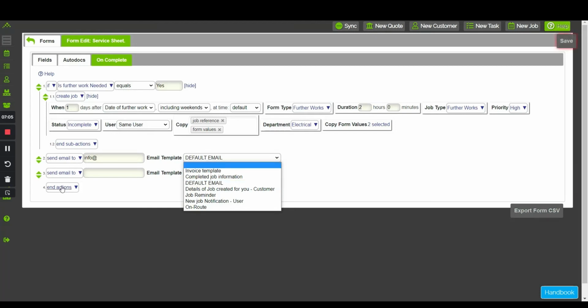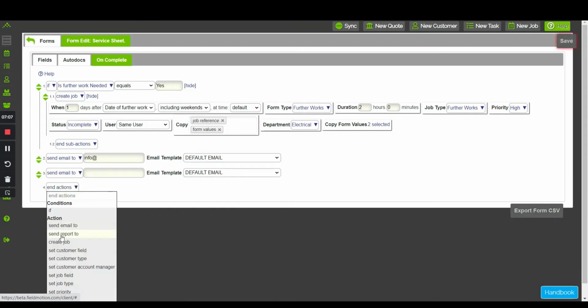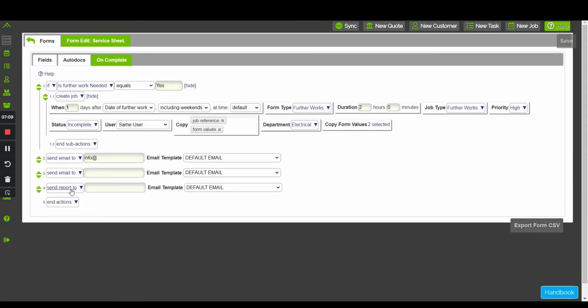Okay, and then the next thing as well, what we can do is we can actually send the report. So it's the same thing. An email is just details about the job, and the report is the actual paperwork. So if I wanted to send it through to the customer, I would simply select customer using the exact spelling as you can see in the hover below.